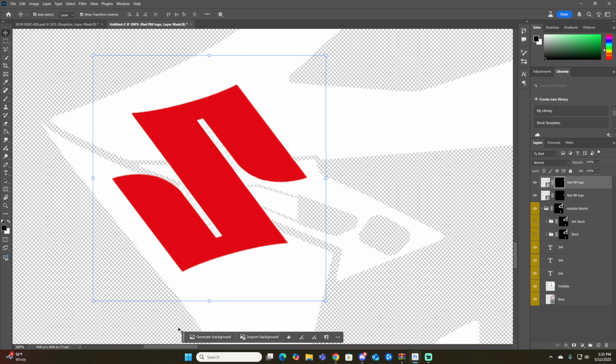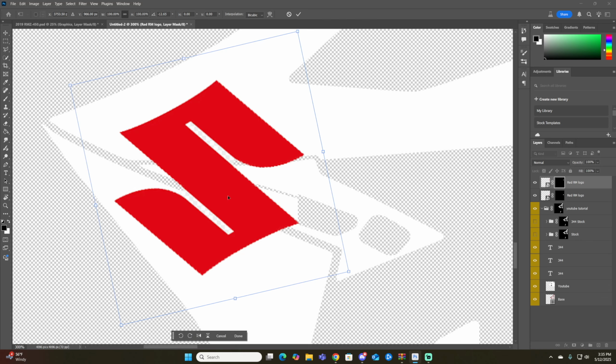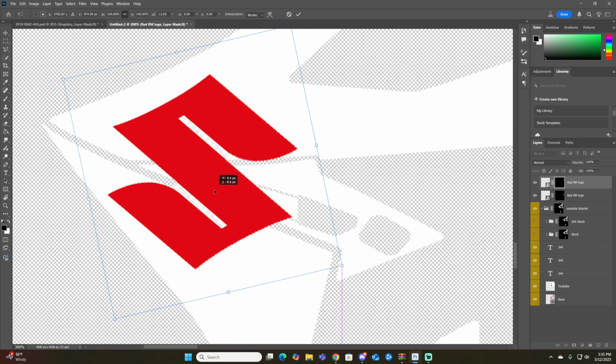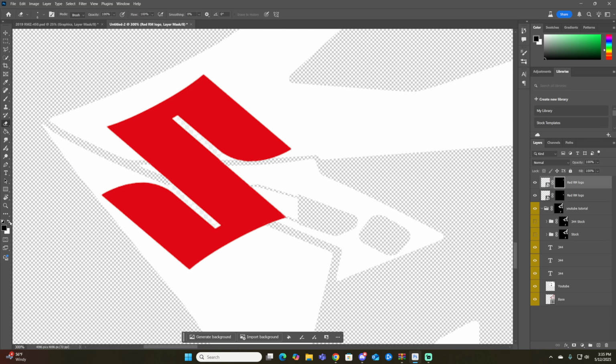Personally, I don't like the way, even though it's even, we're going to just shift it a bit. Bring it up some. Okay, that looks good. Grab our eraser tool, switch it, get rid of some of this checkerboard. Okay.